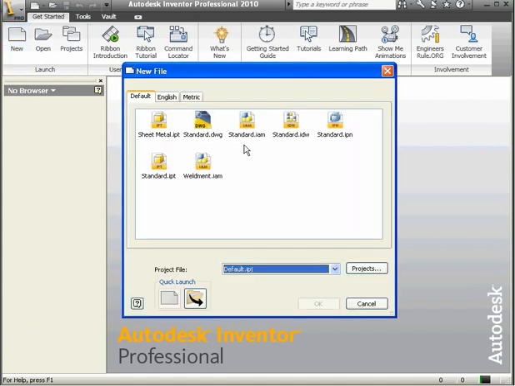The New File dialog window opens. We can choose from these 7 templates. The files with extension .ipt are part files. We can choose a sheet metal part file or a standard part file. Files with the extension .iam are assembly files. We can choose between a standard or weldment assembly file.